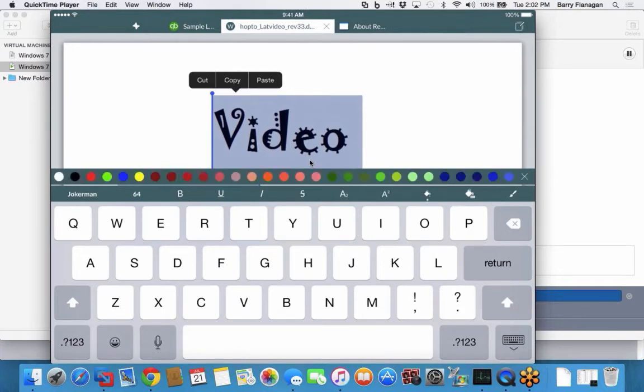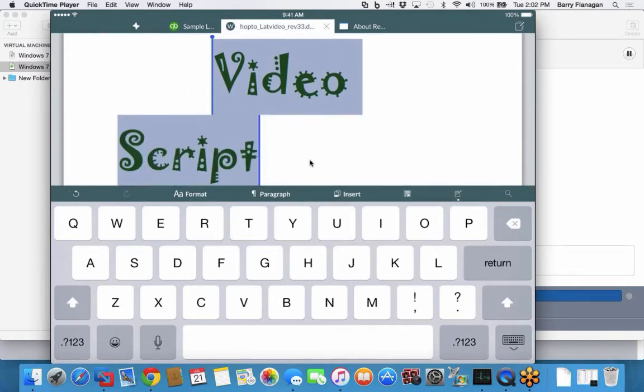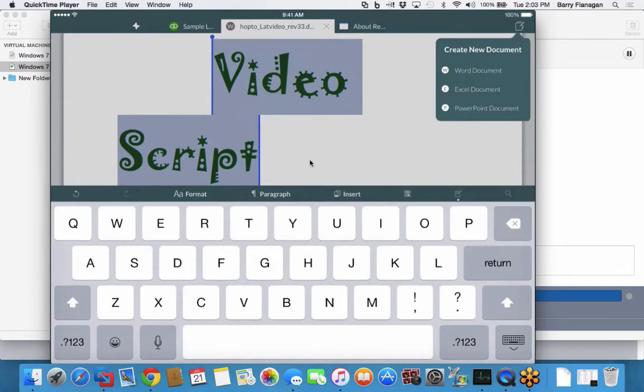Of course, you can change the font colors. Go in there, and you can even turn on track changes. If you're familiar with using track changes within a Windows document, obviously you can have multiple people edit the document and track who changed what and when. So we have all those capabilities. You can create Word, Excel, and PowerPoint documents.